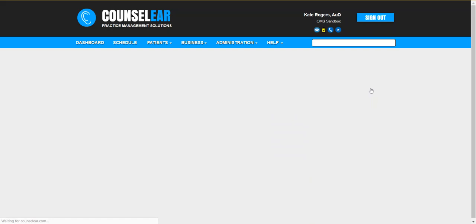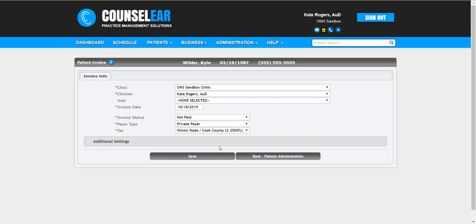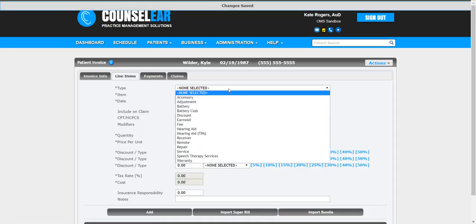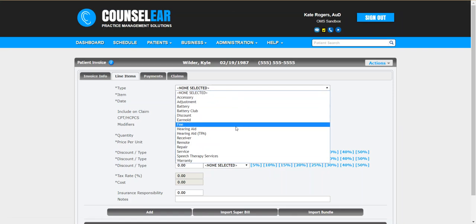I'm going to start to create a new invoice. Just very quickly here, we'll jump into the invoice itself. Now, as I'm going to show you in a bit, you can create different line item types. You can see here I have one for hearing aid and one for hearing aid TPA. You can create as many of these as you like. What this does is allow you to segregate your line item lists and treat them separately, which means that Counselor can track them separately or as an aggregate, which once again I'll show you in just a little bit.